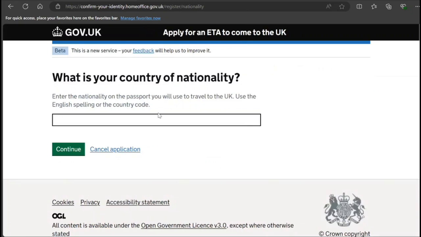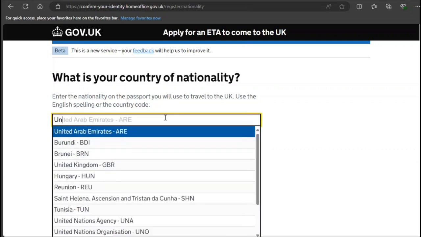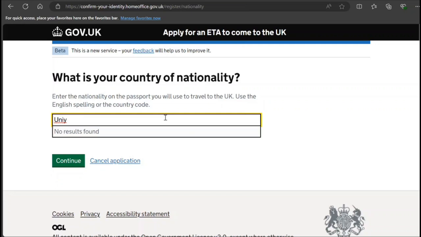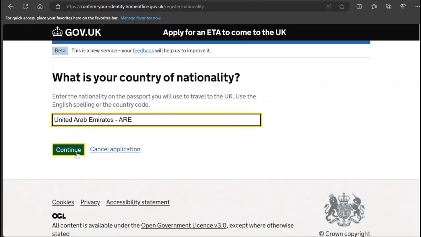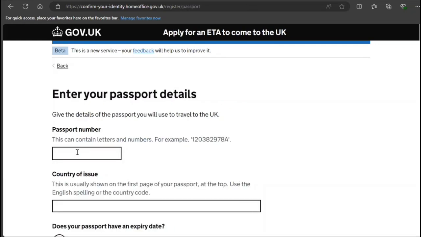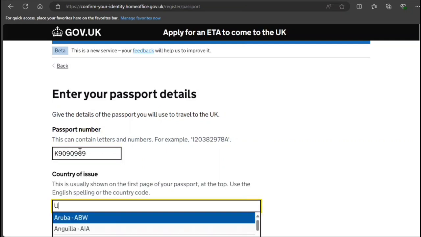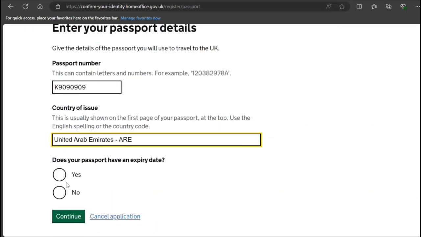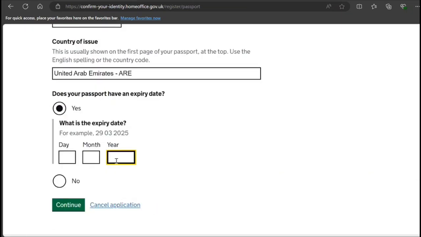After you upload that photo, it's going to ask you for your country or nationality. I'm just putting in a sample; you need to do as per your case. Passport number, I'm just putting in some sample. Country of issue. Expiry date: make sure it matches your passport exactly. Otherwise, there could be issues.